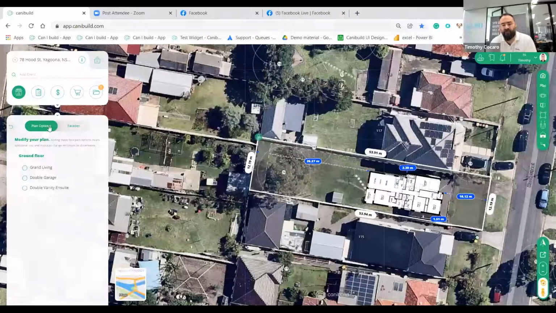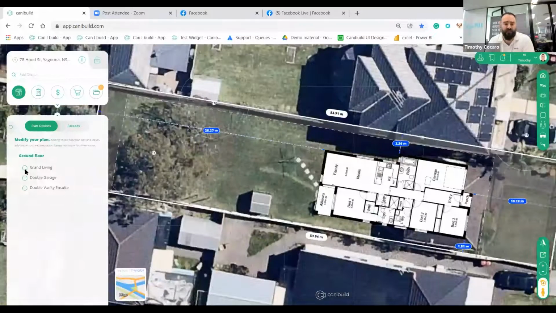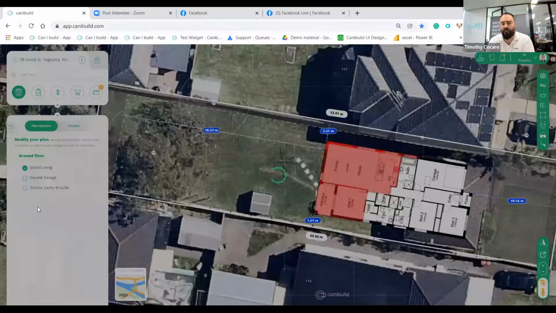left-hand side, it's giving us plan options and facade options. So the plan options are known modifications you can do to the existing floor plan. Let's just zoom in and see what these might look like. So we've got grand living, for example. And then what will happen is this will modify the floor plan on the fly. So you're able to see this modification.